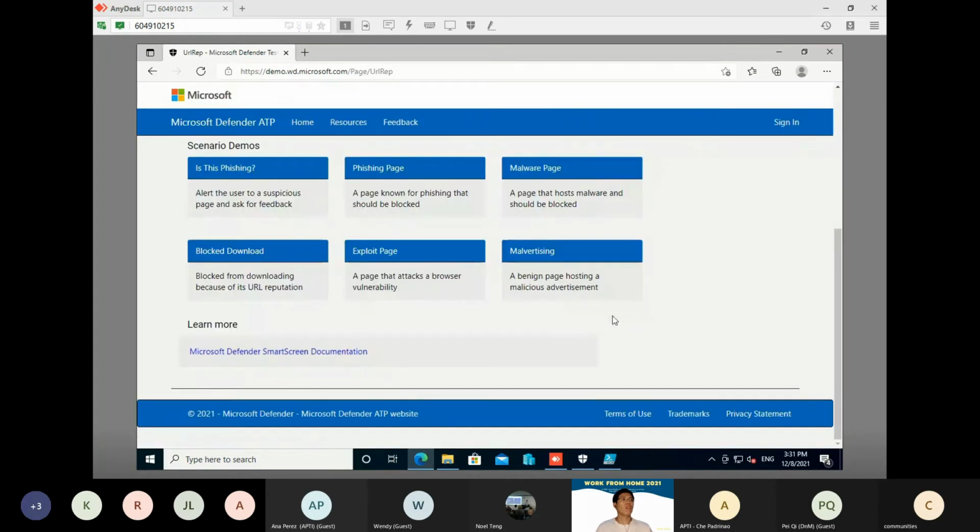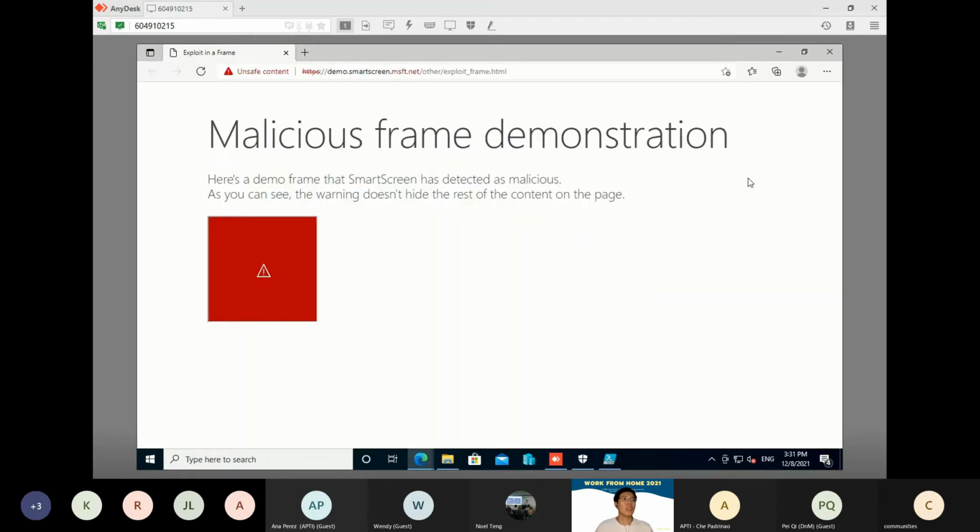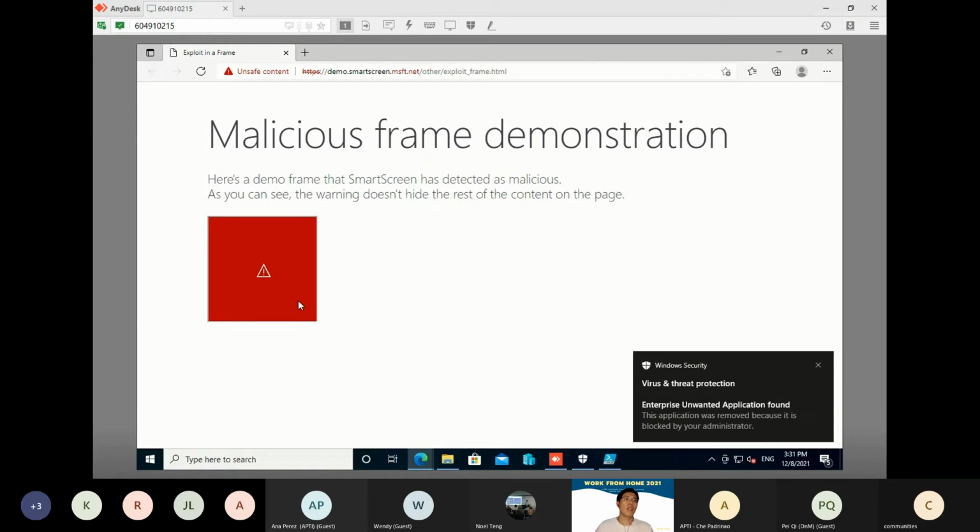Let's try sites with a smaller frame inside a frame of a particular page, for example, the advertisement frame. So the site is safe. However, a particular frame inside the page is a malicious attack. You see, it's being detected and blocked. As you can see here, the red sign inside is stopped by this Windows security protection, and a notification has popped up here.